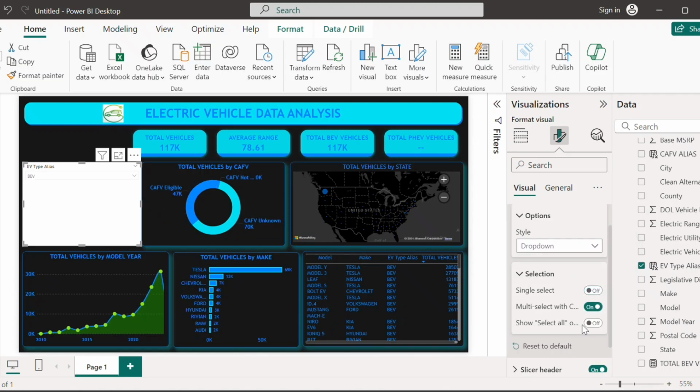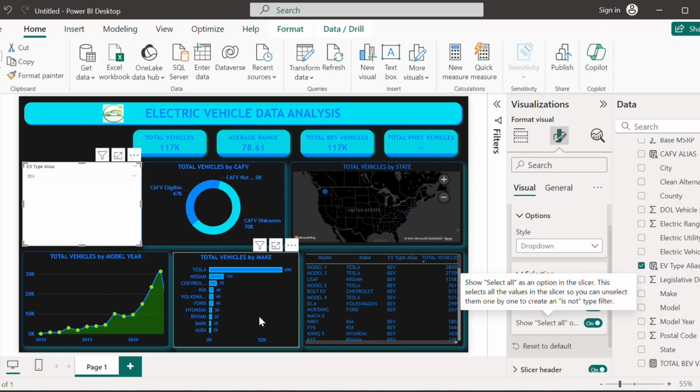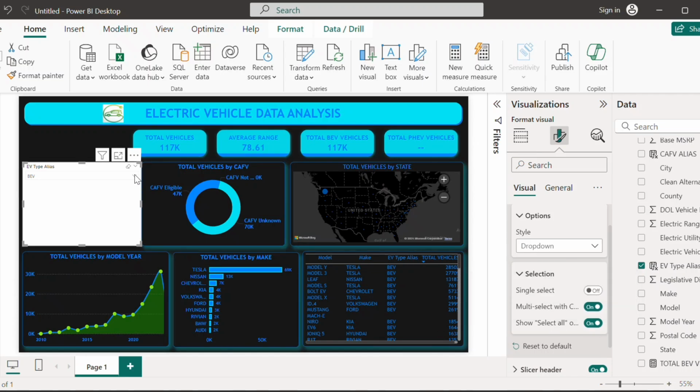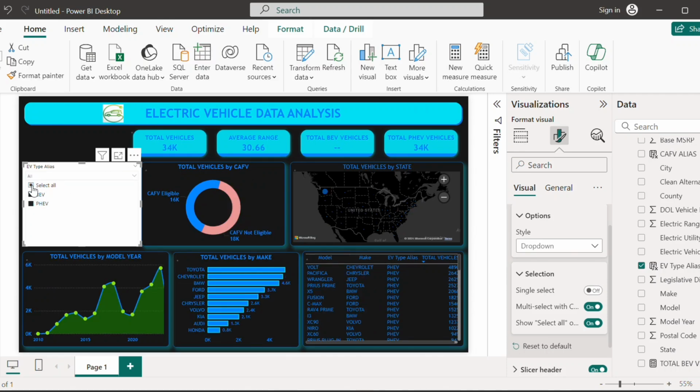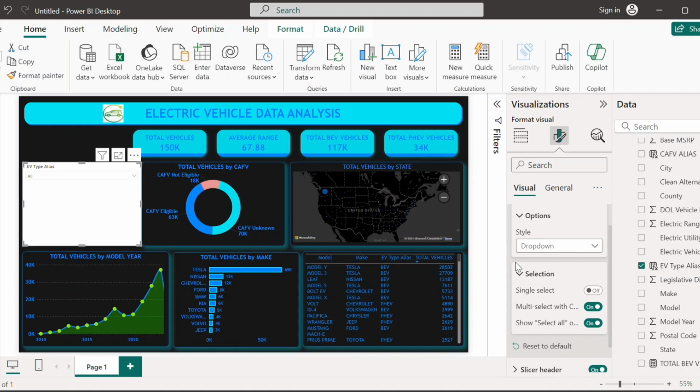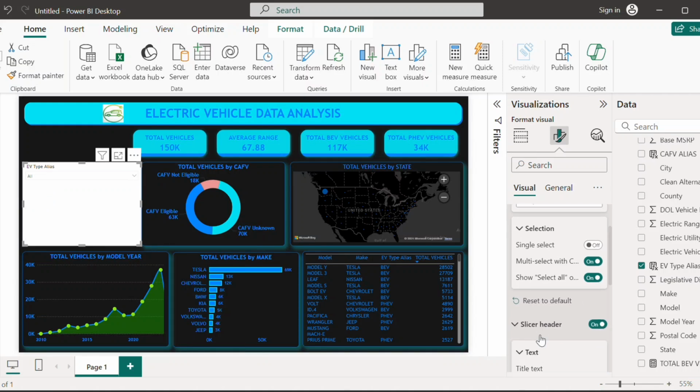So instead of single select, I will select multi select, and I will also select the select all option. What this will do is when you click on this, it will give you three options. Either you can select the BEV, or you can select the PHEV, or you can select all. Okay, it is done. Slicer header is on.